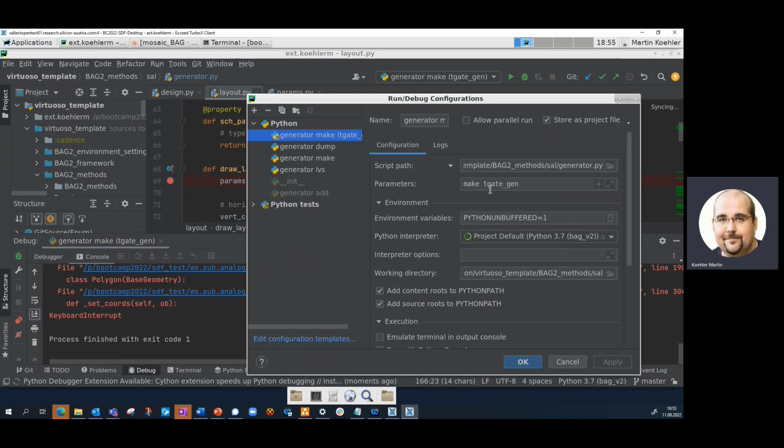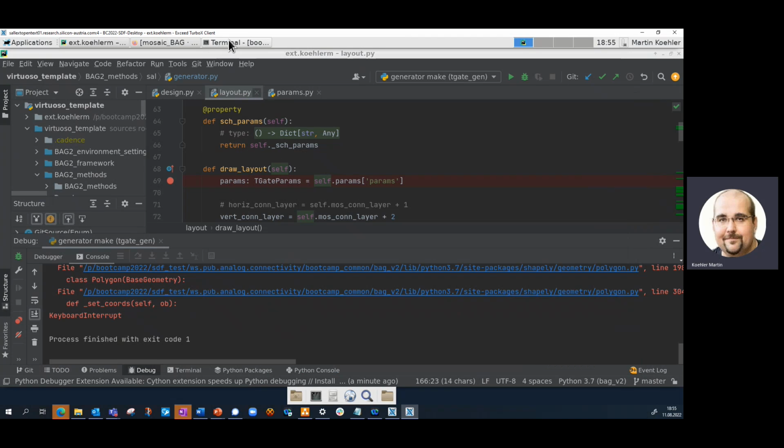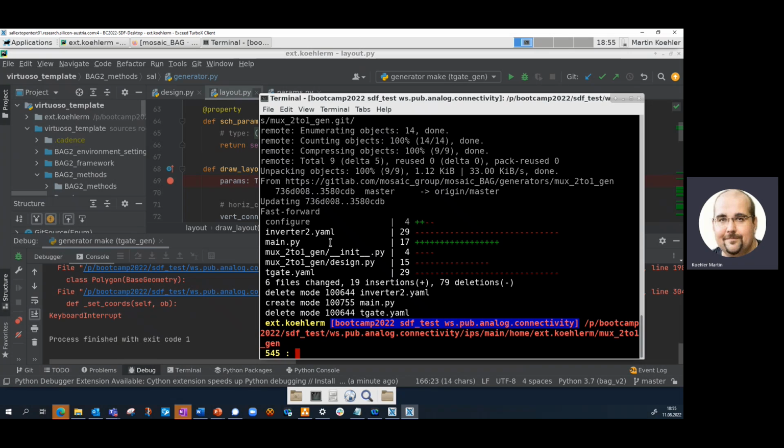So make tgetgen. In case you would have a parameter file, as we saw earlier in the other video, you could pass a path to a file like my params YAML here, but in this case we just want to debug layout generation.